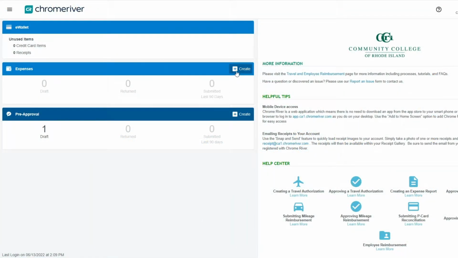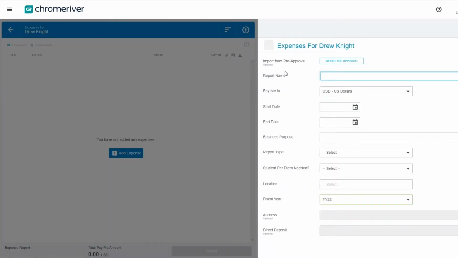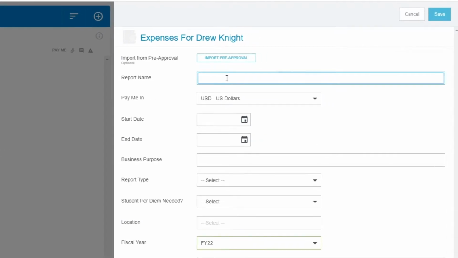On the left, you'll see a section for expenses. Click the Create button in the upper right corner of that section. Enter a name for the report. For this example, we'll call it June Monthly Mileage.